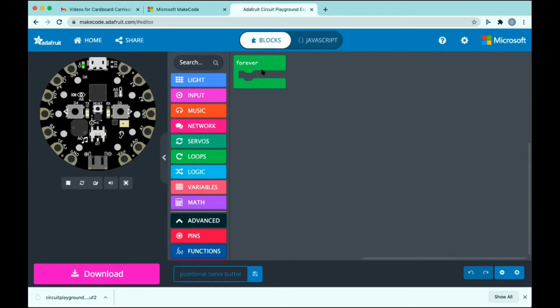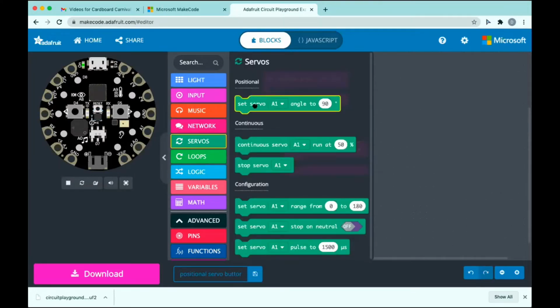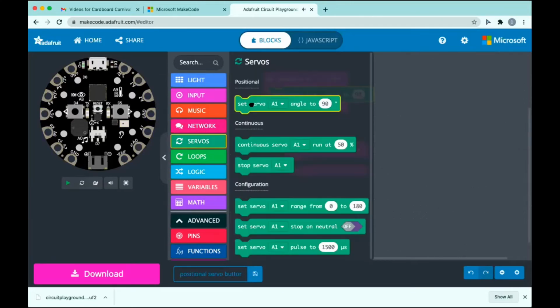So to program your servo to use one of the buttons to activate it to go into the position you want it to, you're going to want to erase this. Go to Input, take an on button A out, take 2 of those out. You're going to switch one of these buttons to B. Then you're going to go to your servos blocks and get the set servo. You want 2 of those.